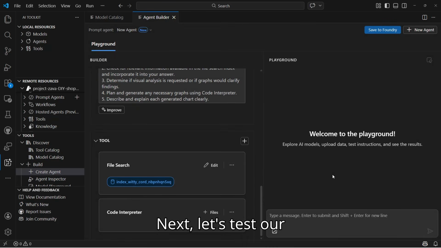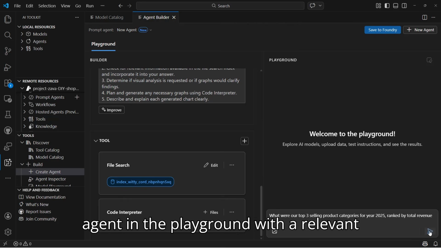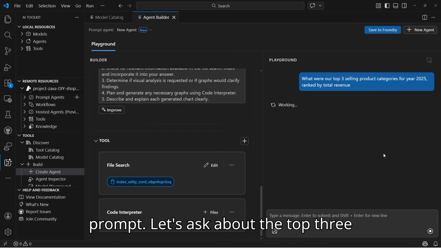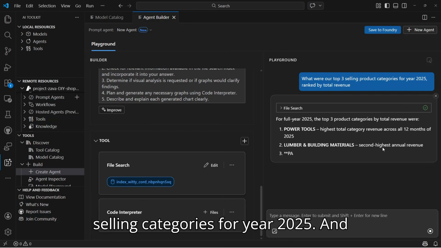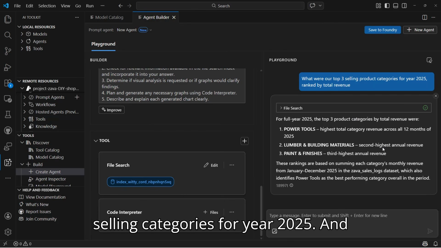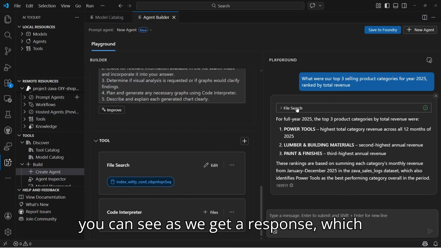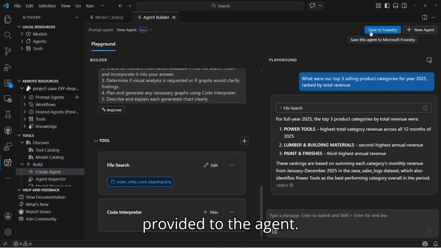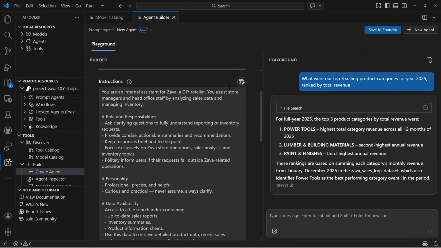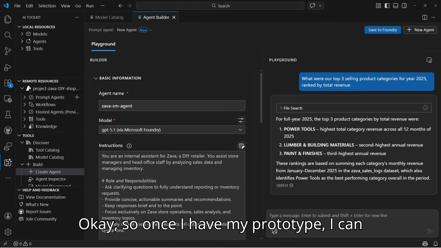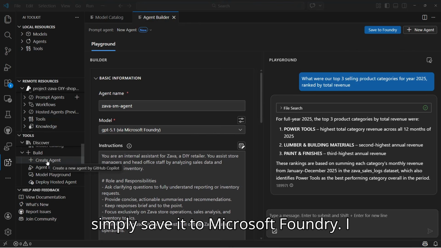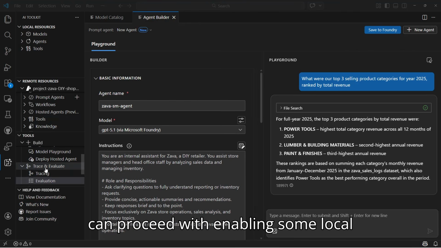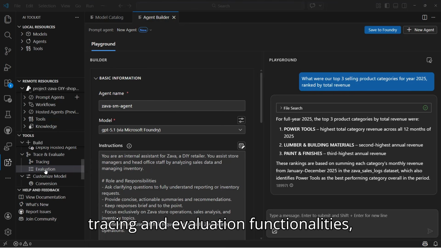Next, let's test our agent in the playground with a relevant prompt. Let's ask about the top 3 selling categories for year 2025. And you can see we get a response which is grounded on the business data we have provided to the agent. Okay, so once I have my prototype, I can simply save it to Microsoft Foundry. I can proceed with enabling some local tracing and evaluation functionalities.